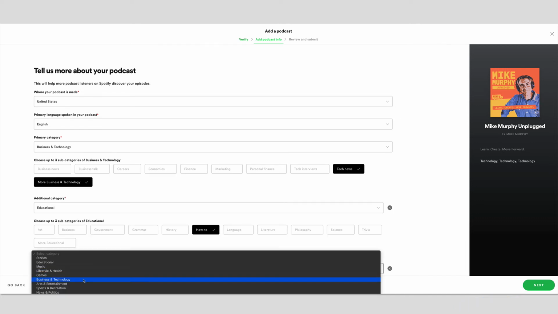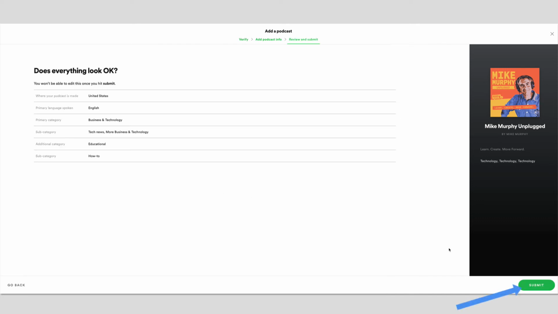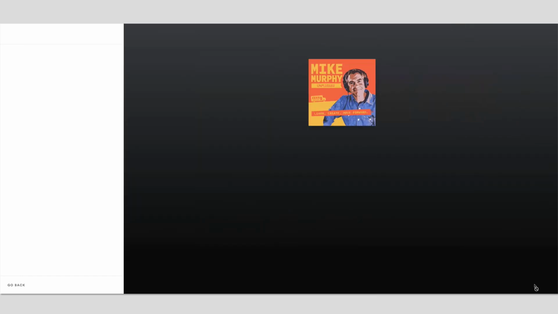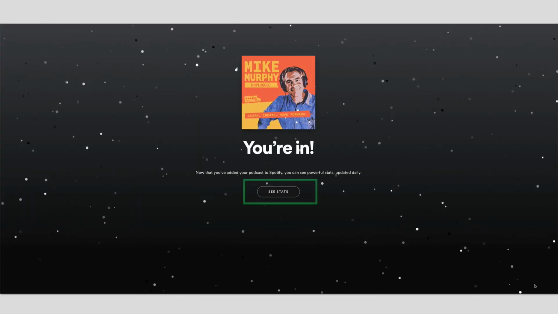Press Next when finished, review the information, press the Submit button in the bottom right, and you are in. You can now access your Spotify stats.